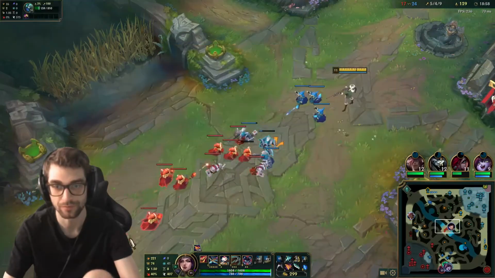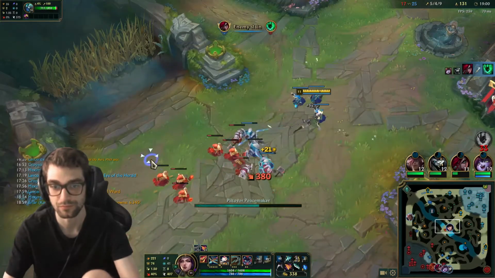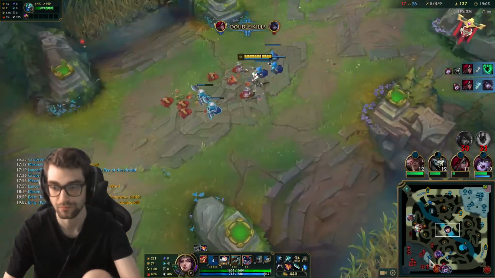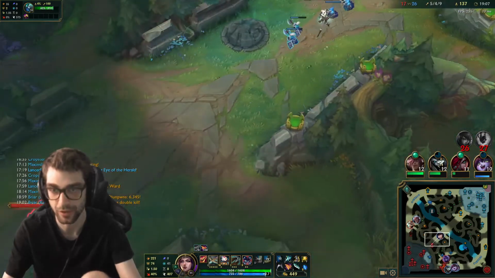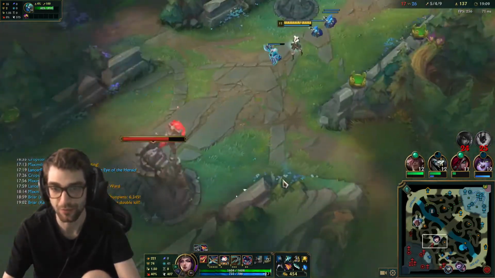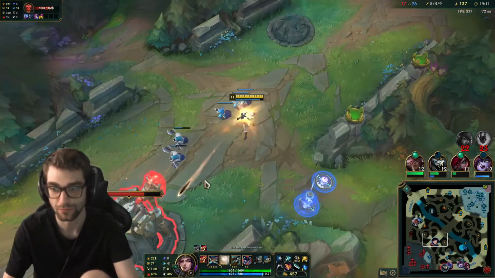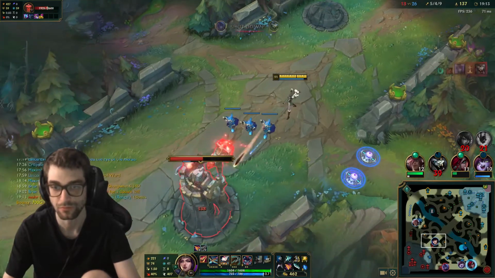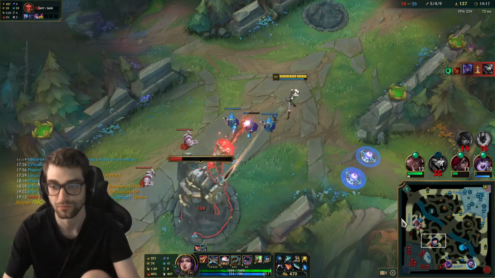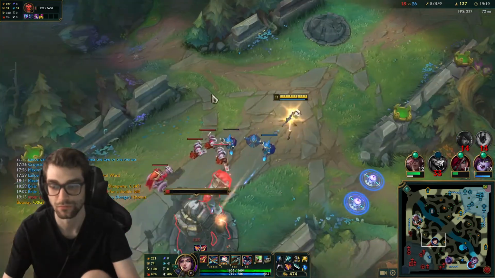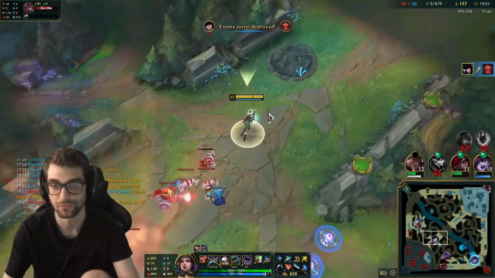Big boy. An enemy has been slain. Double kill. Riven said it bot too. No, she's top. Okay. Thanks for mid turret, boys. Shut down. Your team has destroyed a turret.